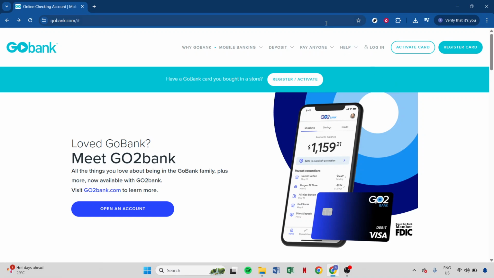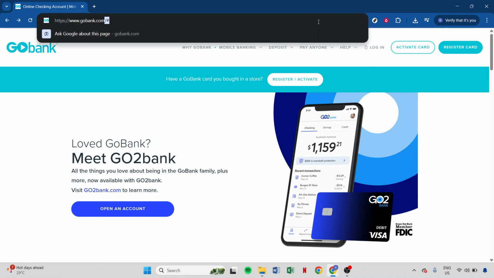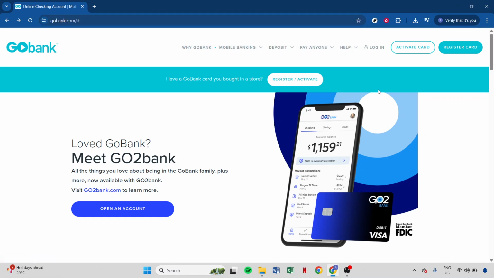First, you'll want to begin by visiting the GoBank website. Simply type www.gobank.com into your browser's address bar and hit enter. Once the home page loads, you'll notice a range of options and information clearly displayed.